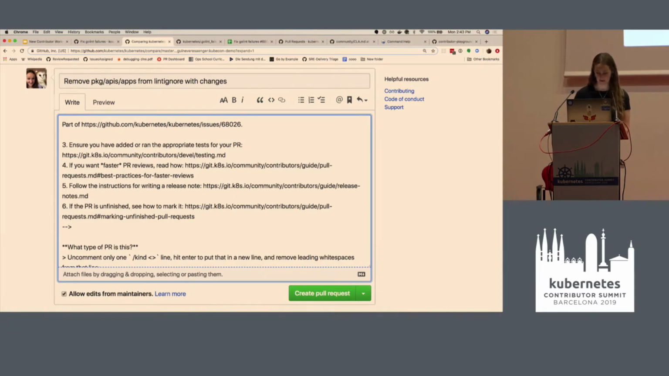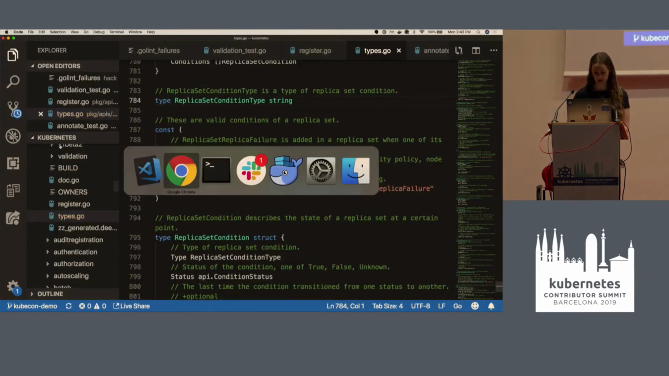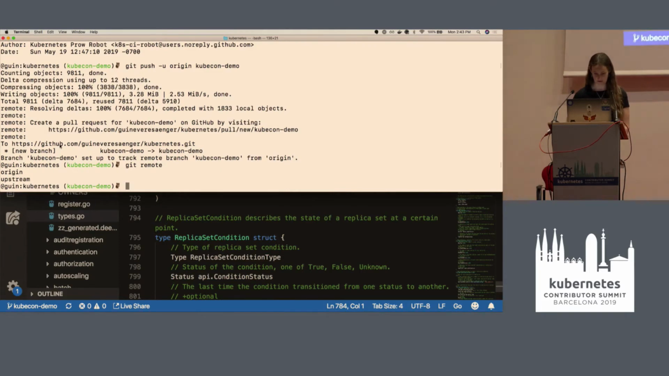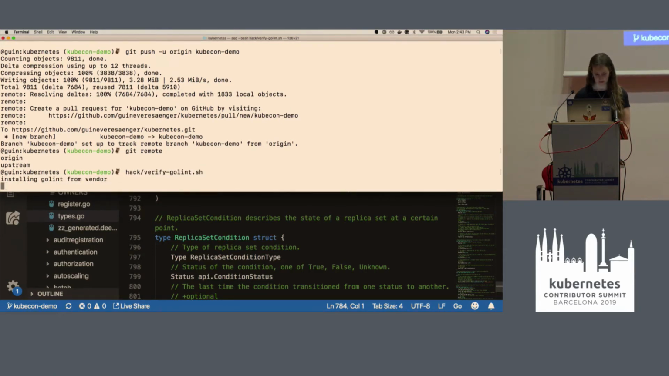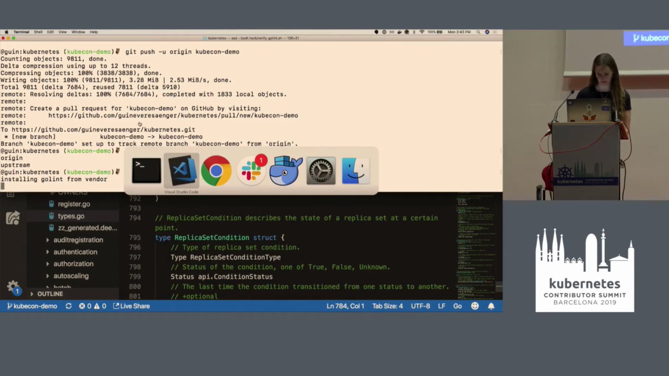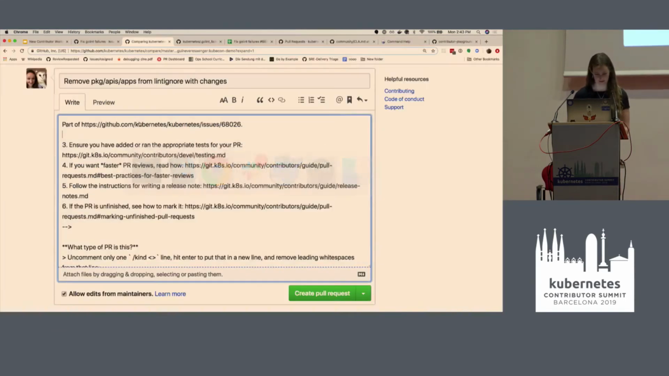Okay, well, I did run the linter. I didn't run the linter again, however. So let's see. Maybe I should do that first. All right, this will be a while. That's okay. I'm pretty sure I did the right thing. But in the meantime, I'm going to keep talking about the pull request template.